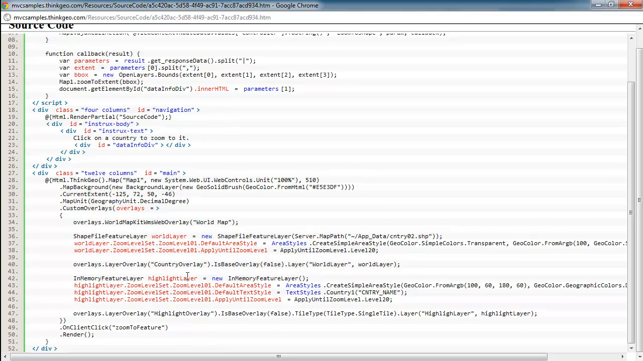And then finally we've got an in-memory feature overlay that handles the highlighting of the country once we select it. By default there's not going to be any features added to this highlight layer, but when we click it we'll add that feature to it, so it'll highlight. And the styling for that is right here where we create a simple area style. So if you wondered where the green color is coming from in the highlighted country, that's where it's all defined here. And we're setting it up for all zoom levels as well. If you only wanted to show it for certain zoom levels, you could play with this value here and only show it at the lower or higher zoom levels accordingly.